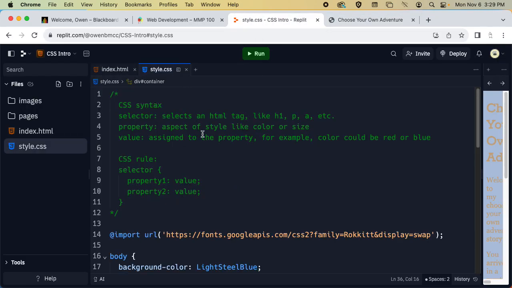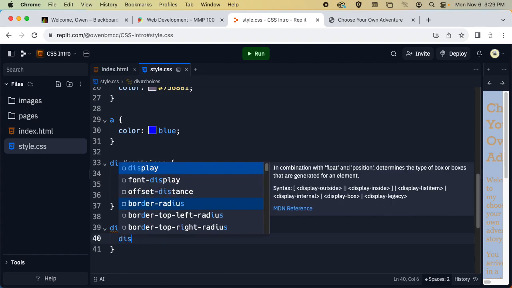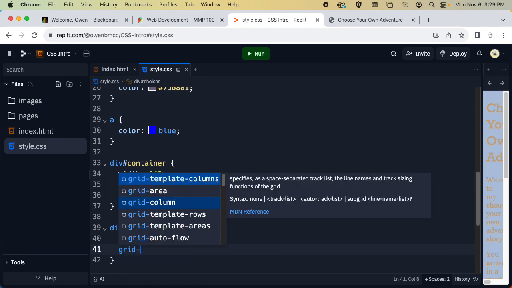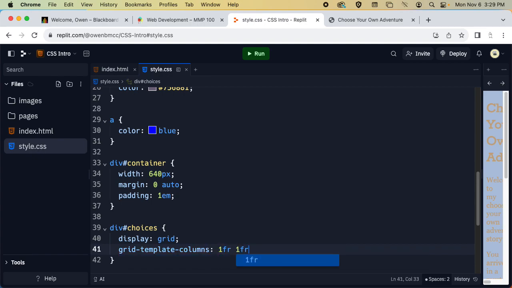So I'm going to go to style.css and scroll down a little bit. So now I have div ID choices. The display is grid, and the grid template columns is just 1FR, 1FR.